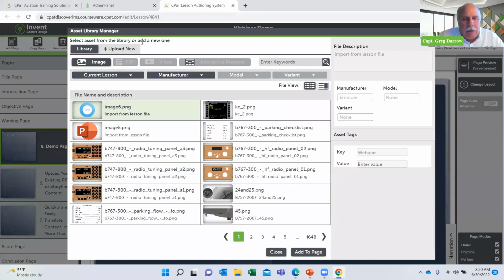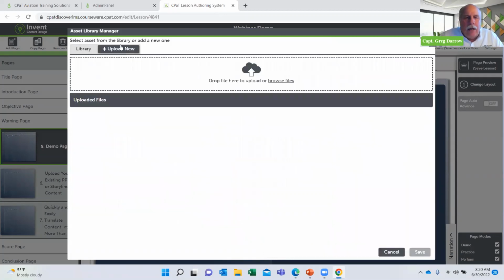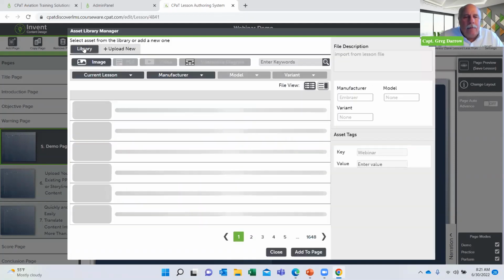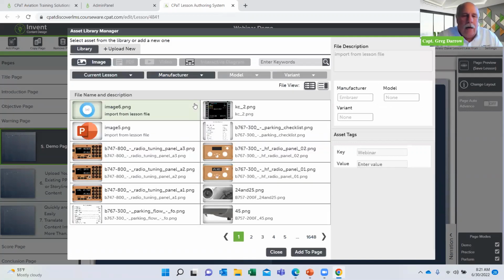And in this asset library, I've got almost well over 10,000 images of CPaT material. That includes everything for the 737 MAX that we have aircraft systems wise, all of our general subjects images, runways, clouds, storms, as well as anything that you uploaded and have in your library. And that includes images, that includes videos, that includes PDFs, or any other materials that you can upload to this library.